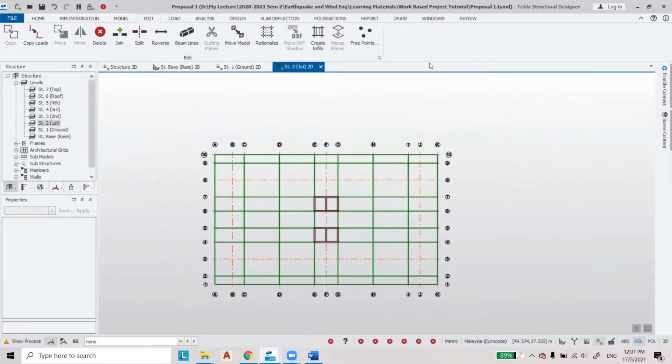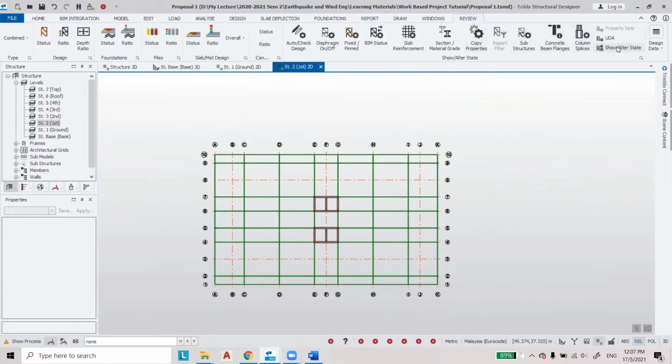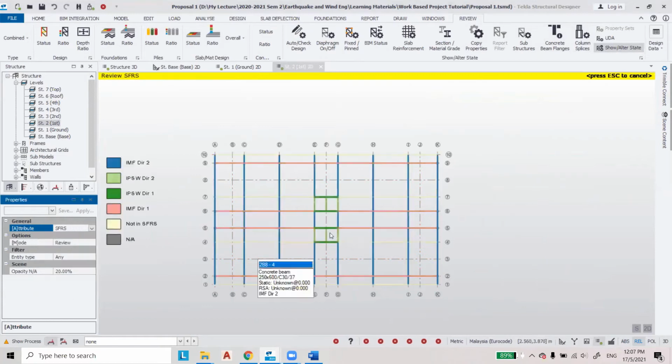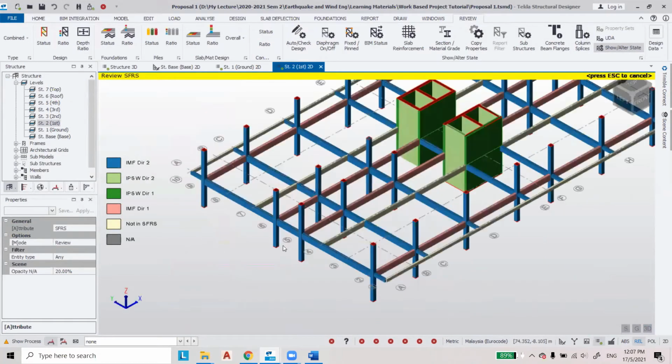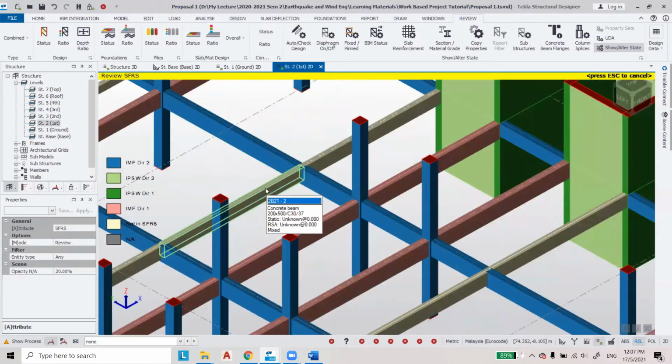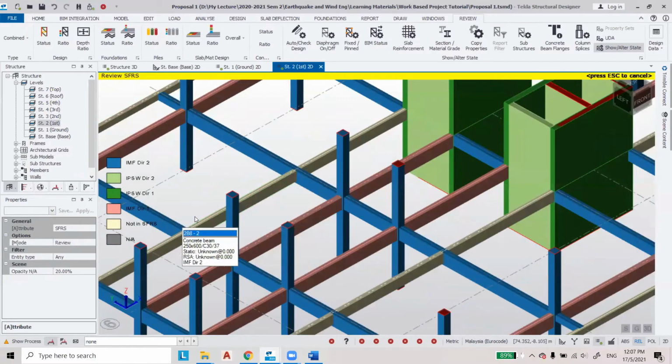Okay, go to the review view, review, and then show auto state. Okay, can you see the color now? Okay, this one. Okay, kat tengah-tengah ni, this is secondary beam. So secondary beam is not in SFRS.